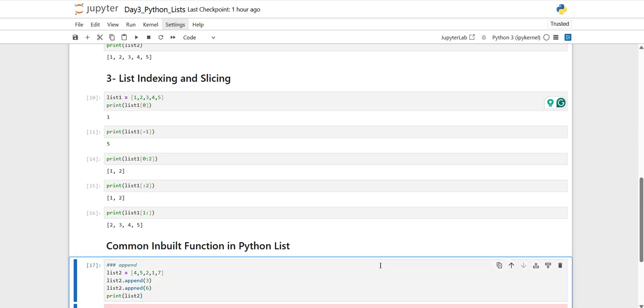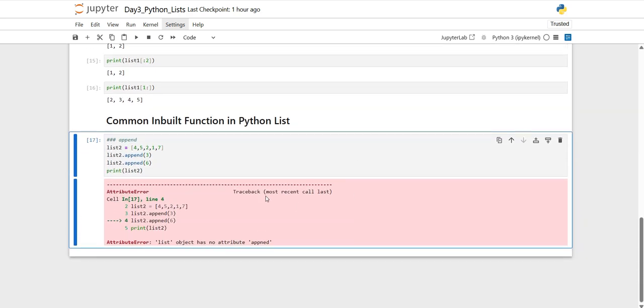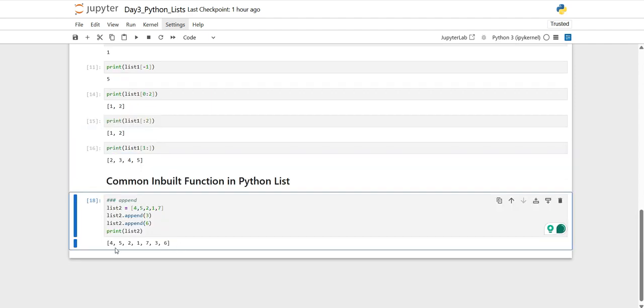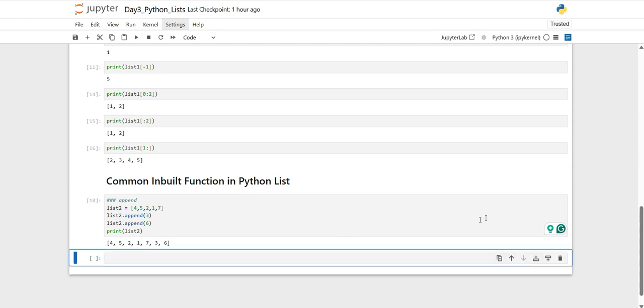Oh sorry, it's append. Okay, now you can see it's coming 4 5 2 1 7 3 and 6, and you can see that this is not in sorted order, because of how we are writing it: first element 4, then 5, then 2, then 1, then 7. After this, 3 and 6 are appended here. That is the first thing.